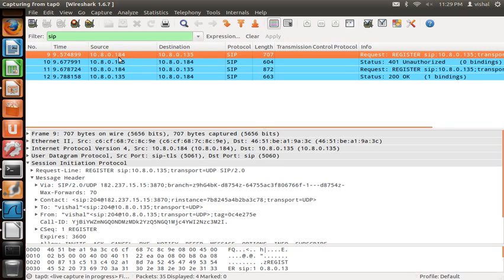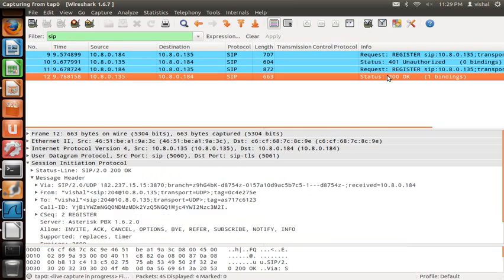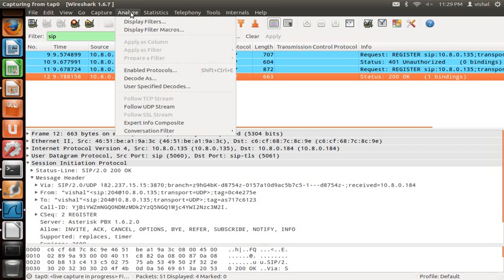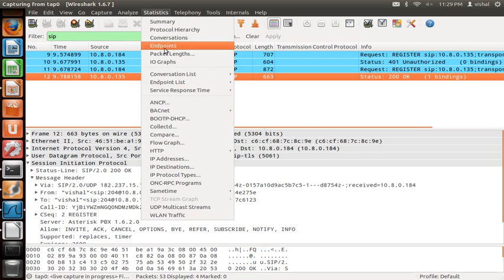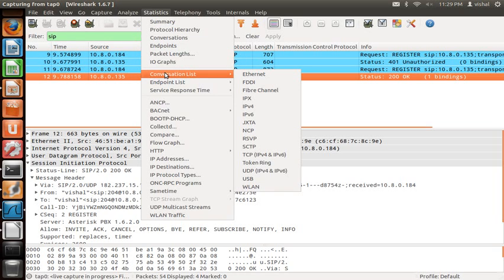So the first request is the REGISTER, the second is the 401 Unauthorized. Now again the client sends the details, and the response for the challenge. Yes, again it will send the REGISTER, and after that the server will send the 200 OK. So this is our flow, correct? You can also analyze the flow in Statistics and Flow Graph.